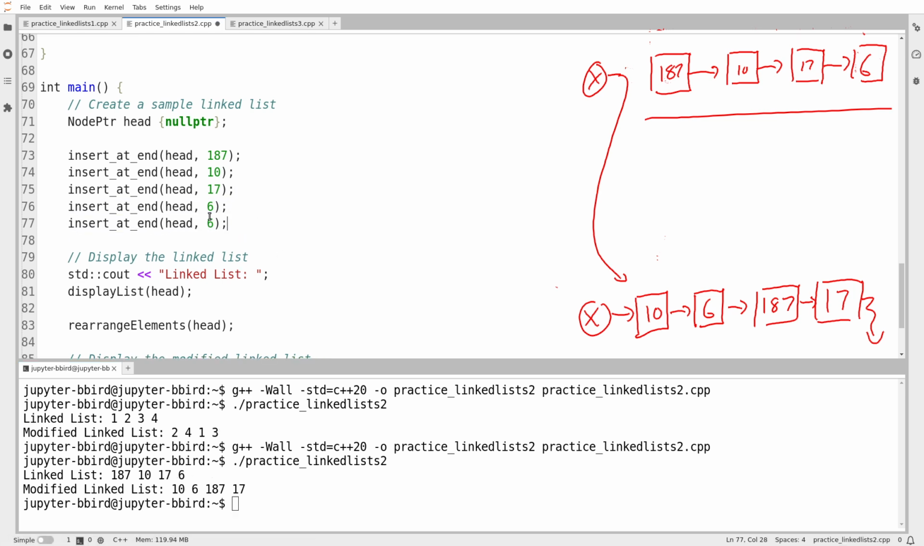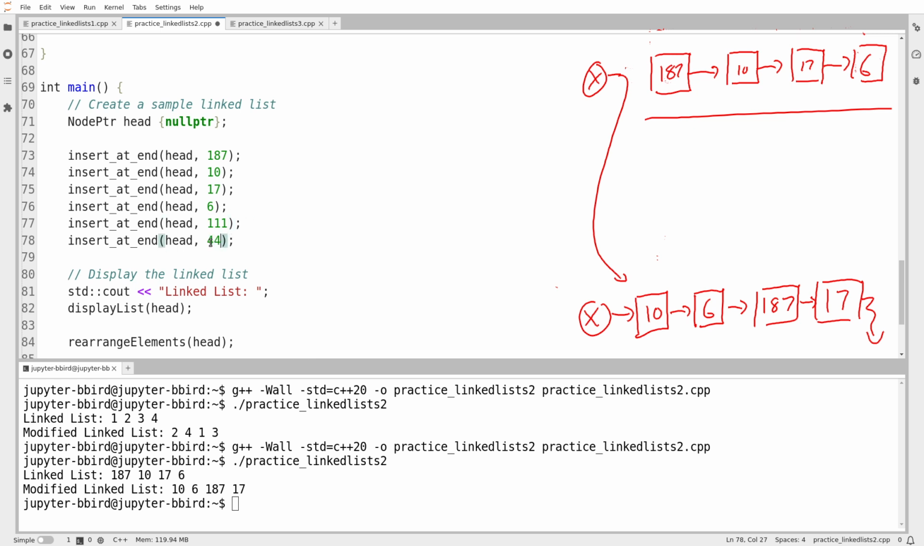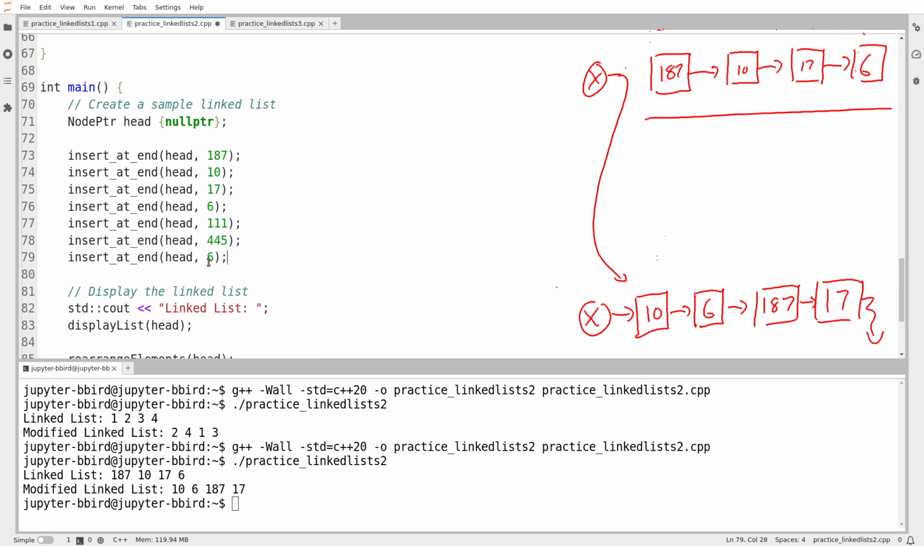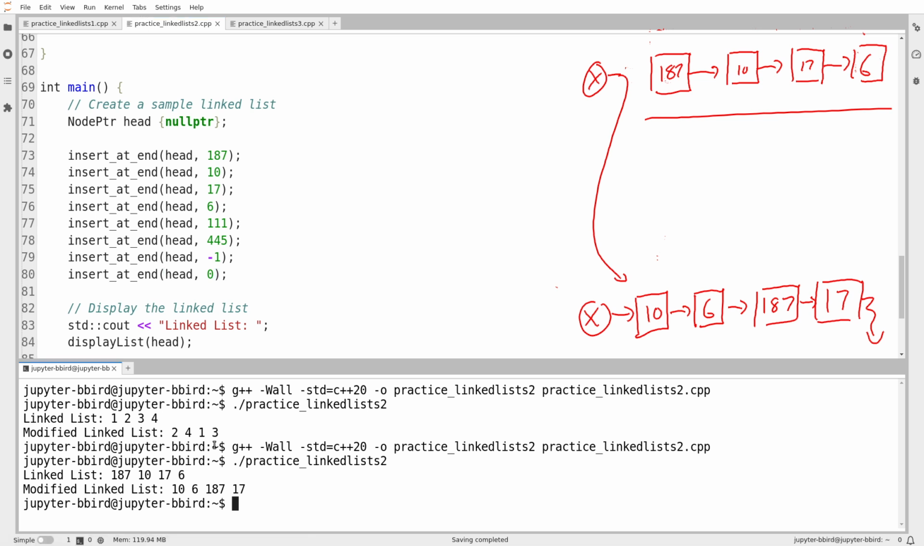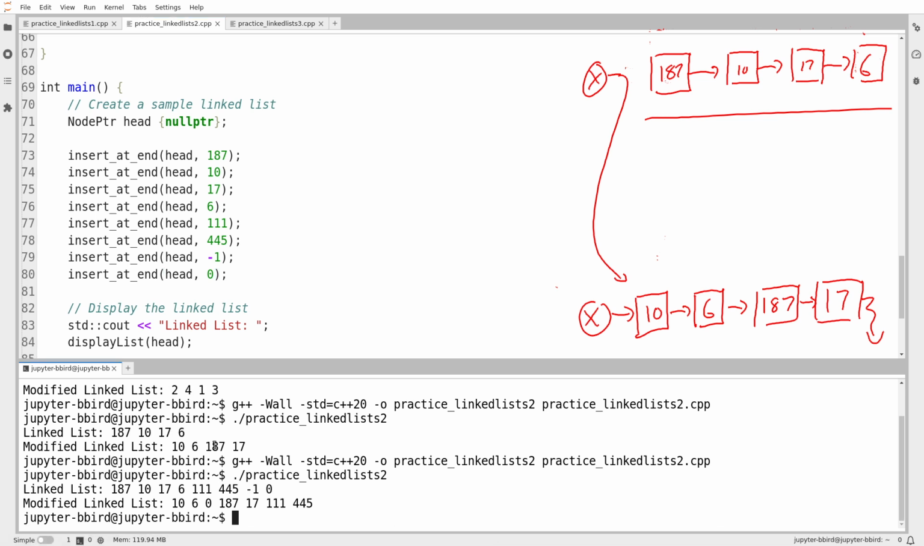Let's add more things. So we'll do 111, we'll do 445. Let's make sure it still handles having 2 odd elements in a row. Let's do a negative number, -1, that's also odd, and let's finally do 0. Okay, so we'll try running that. And it looks like that works. Yeah, that solution is correct.